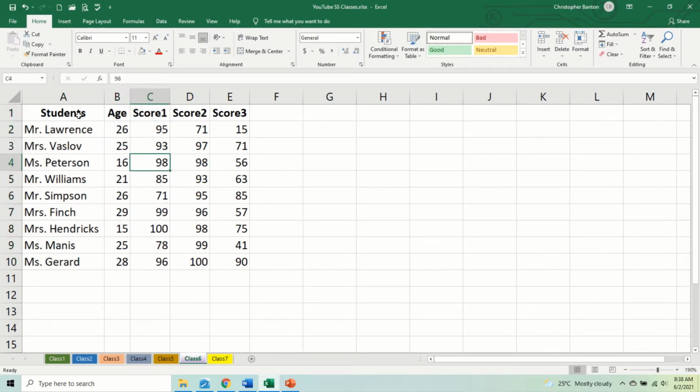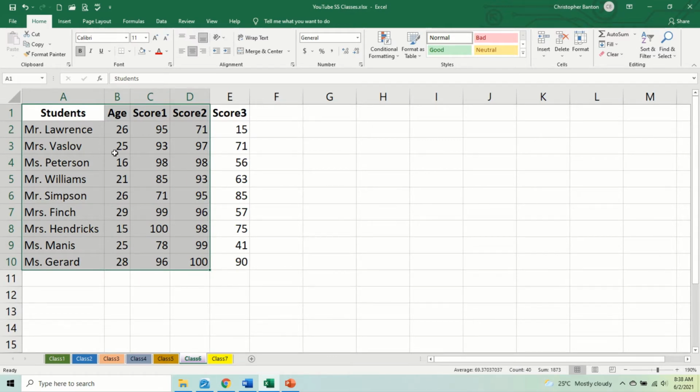This is an adjacent range because A1 to A10 is right next to B1 to B10, right next to C1 to C10 and D1 to D10. They are right next to each other, so that's what we call an adjacent range.